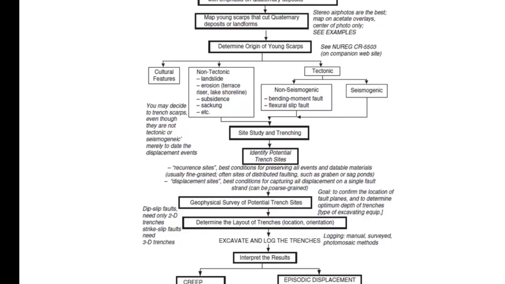So I showed this generic flow chart yesterday. We've talked a lot about mapping and we talked about siting. So now we're down here in determining the layout and excavating and trenching and a little bit of interpretation, but mostly we're just in this part of the flow chart still.